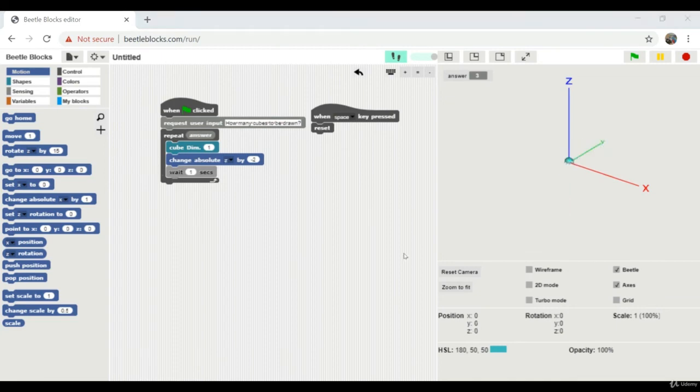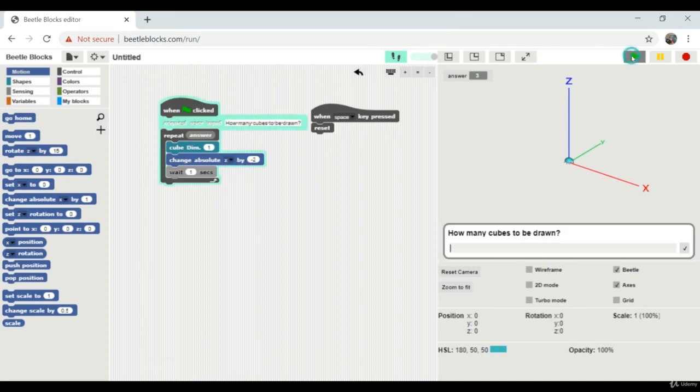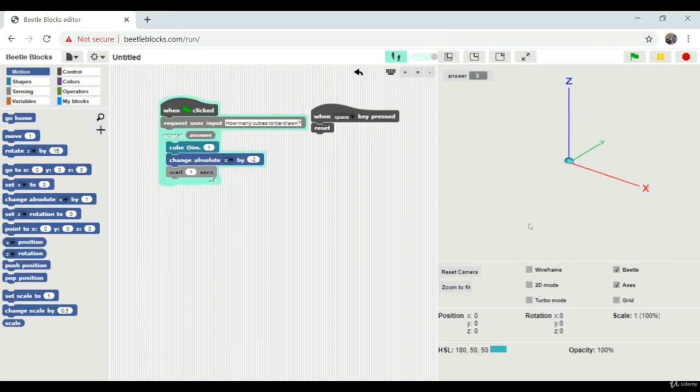Another thing that I would like to add to this lecture is that whatever we have done for z-axis using change absolute z, we can do the same thing for x as well as y. For example, if we go to x and we run the program, on the -x axis it has drawn the 3 cubes.